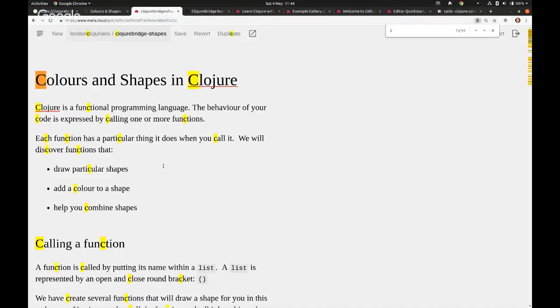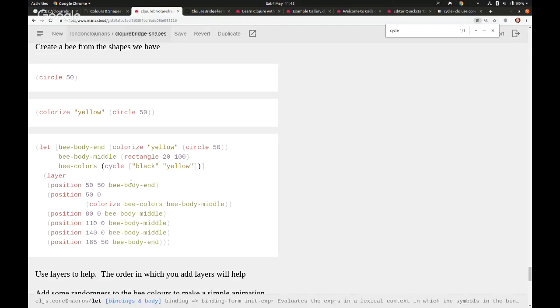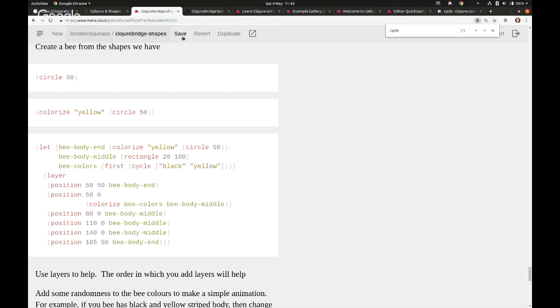So let's look for cycle. Oh, it's still there. Whew. Yeah, okay, that's really good. I'm very impressed with Mariacloud. I guess we want to put first around that. There we go. So yeah, Mariacloud's very robust. It does cache a lot of the stuff. It's using Firebase on the back end as well, so I think everything's getting saved either in the browser or on Firebase as you're doing stuff.